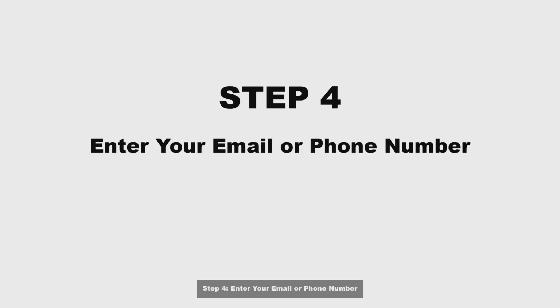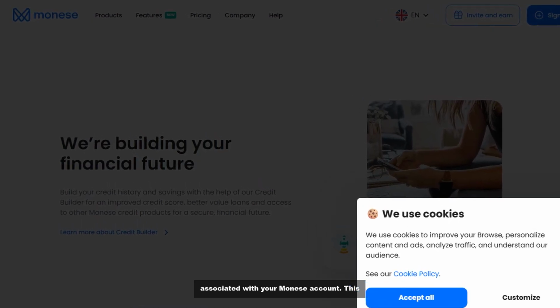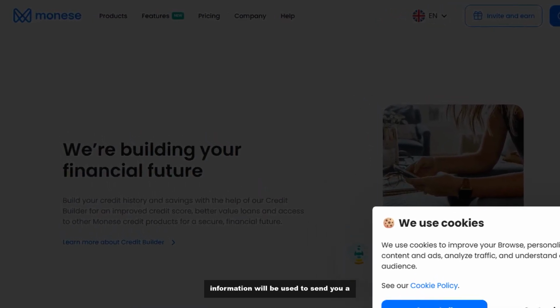Step 4. Enter your email or phone number. Provide the email address or phone number associated with your Monese account. This information will be used to send you a password reset link.